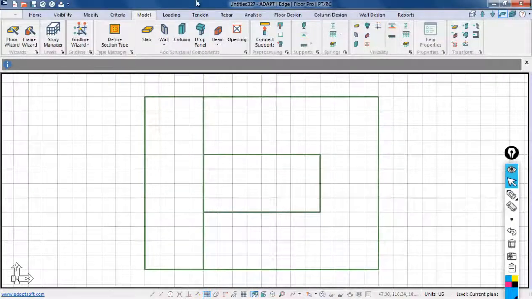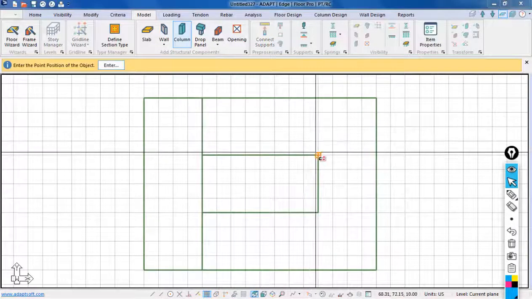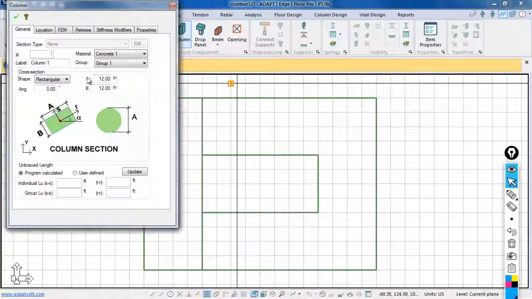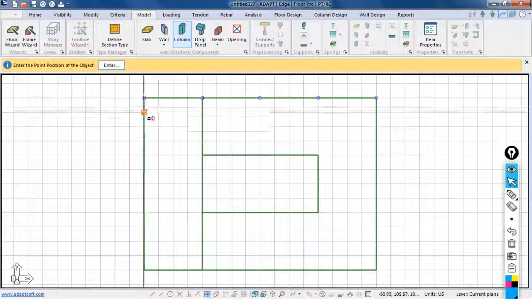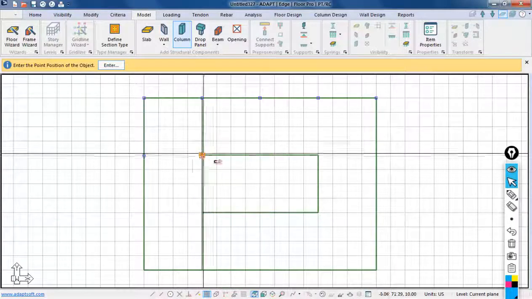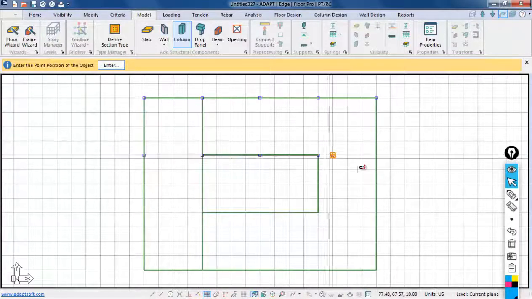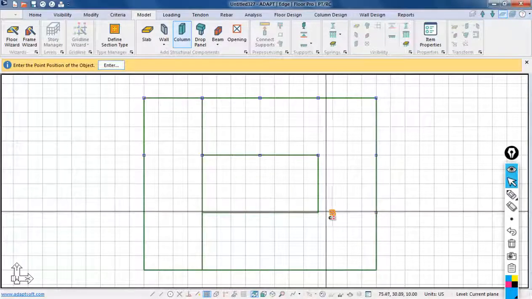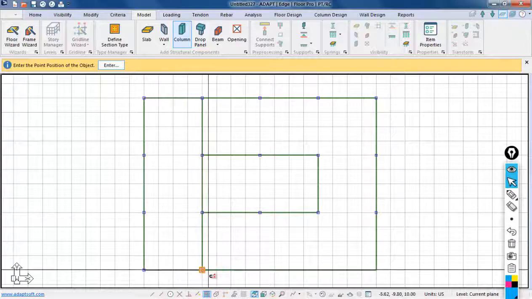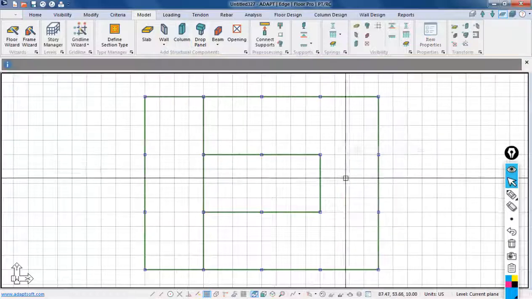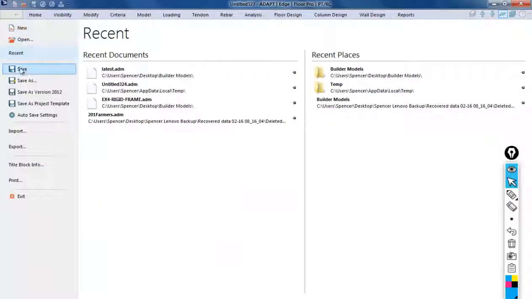The next step is we're going to add some columns. So I'm going to add a column. We'll make these columns 20 by 20 square. And we'll do a grid that looks like this. It's 40-foot grid. We'll go ahead and save this.